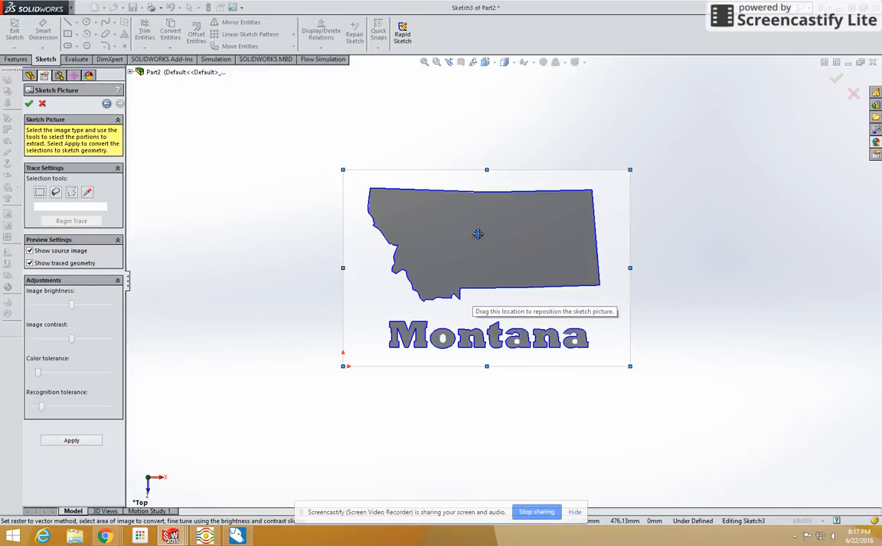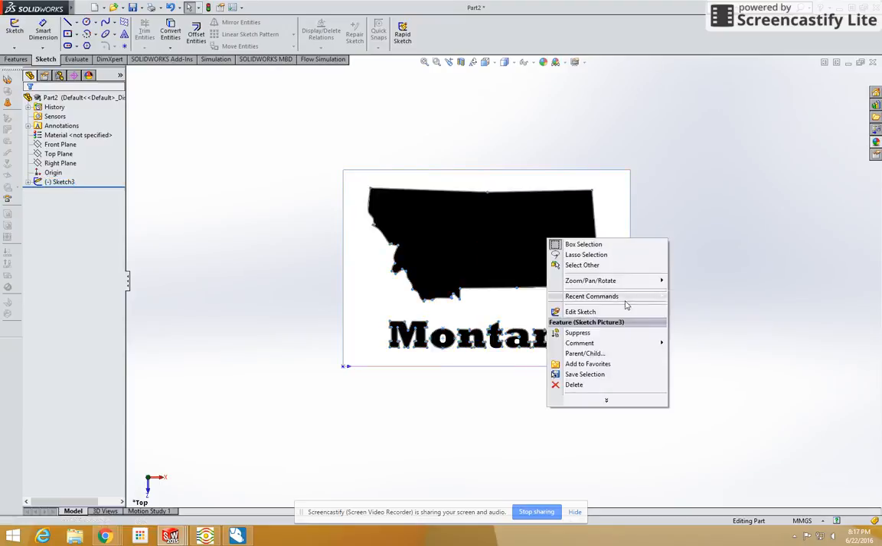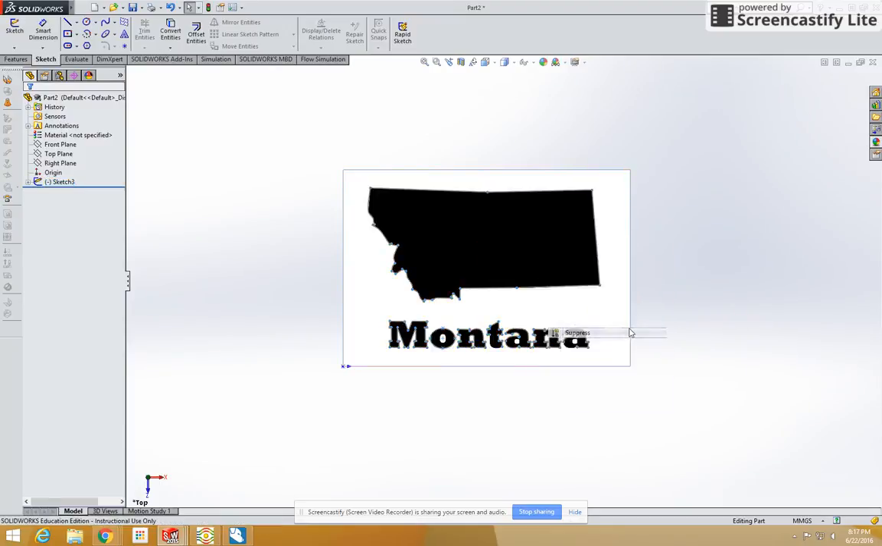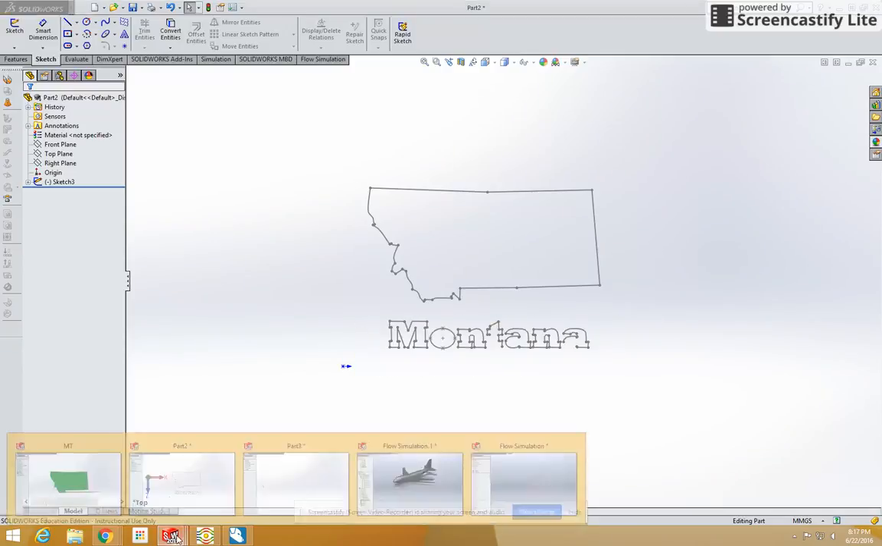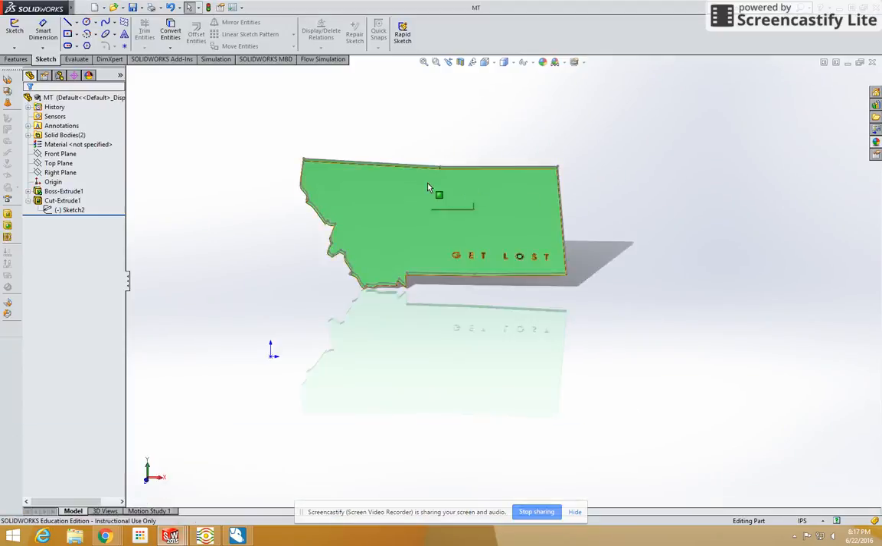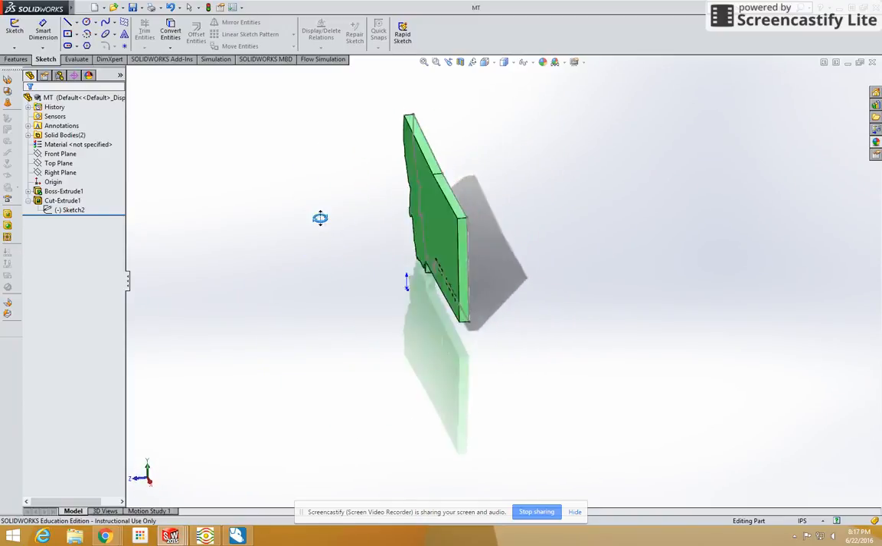As you can see here, we've already sketched the Montana outline, and now you can use this over here to change the adjustments, and we're just going to leave this all the way to the left. That looks best. Apply, check. Once you've checked that, you can suppress the image, and you should see the outline. We can get rid of this over here, and we took the closed loop of the Montana outline and we extruded it just like so.